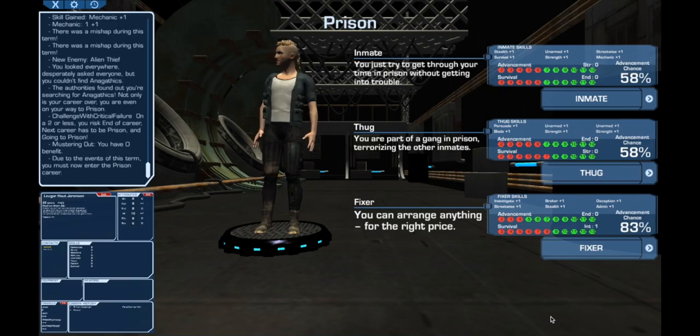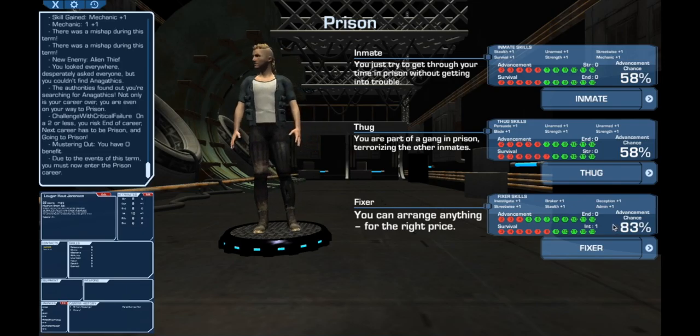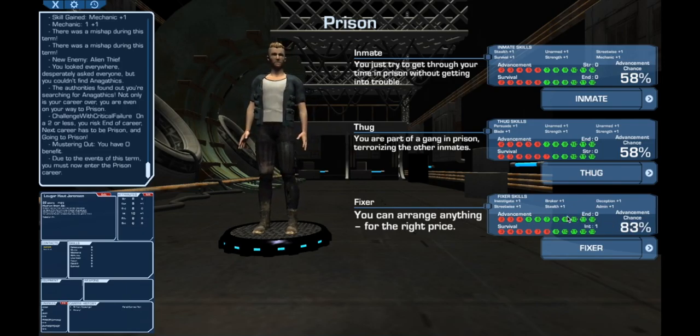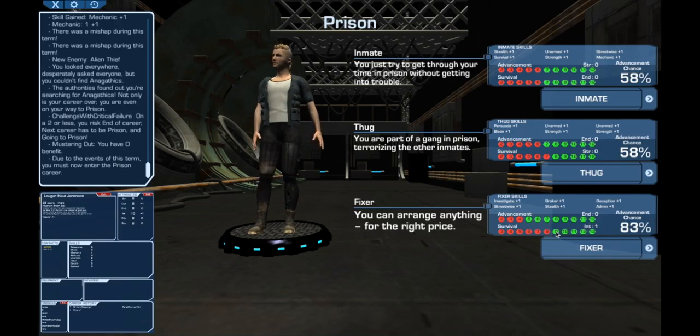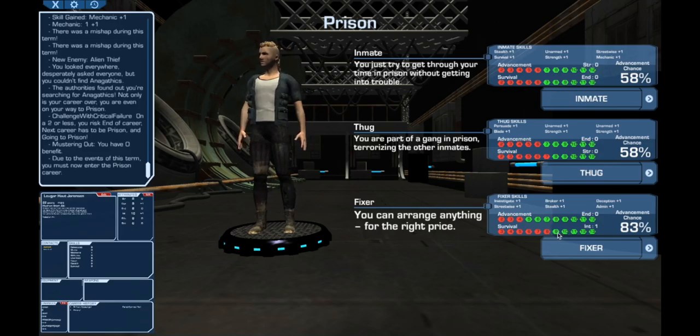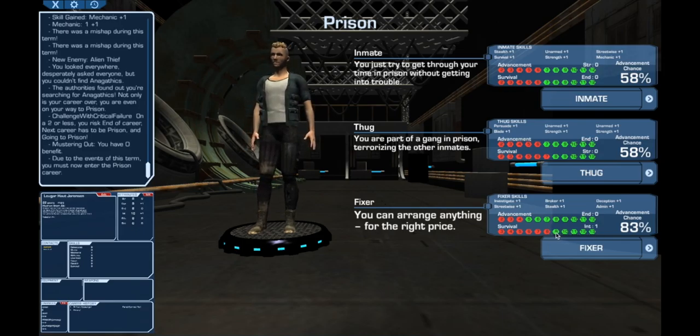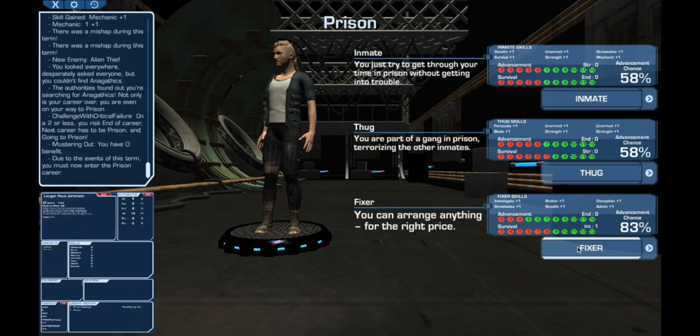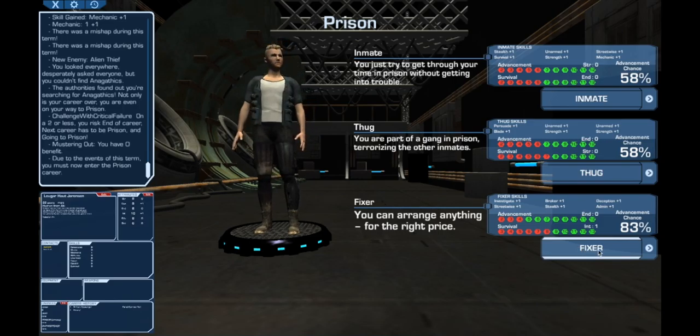Okay, so I think my advancement is pretty good as a fixer. It's 83%. Advancement is very easy. It's actually based on endurance. But survival is based on intelligence. And survival is a little bit harder. I think I'm going to take my chances and I'm going to be a fixer.